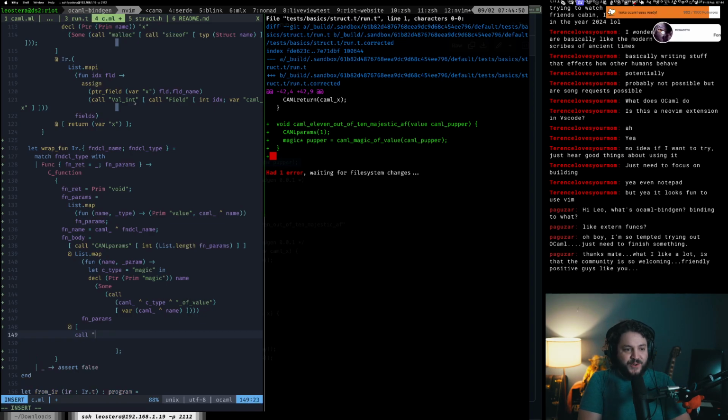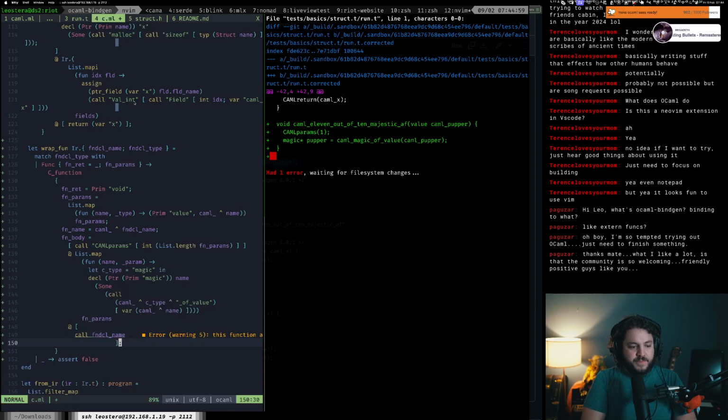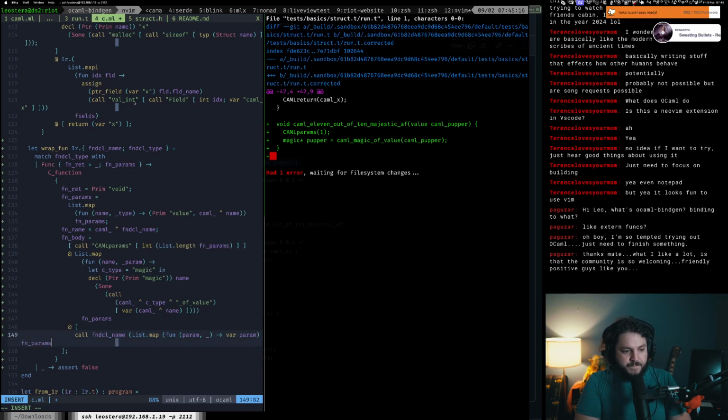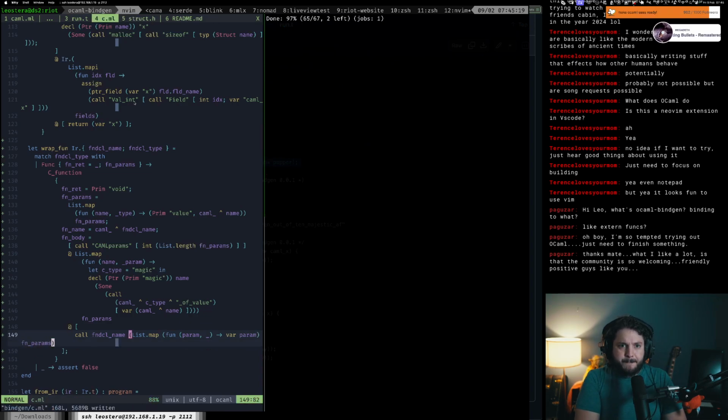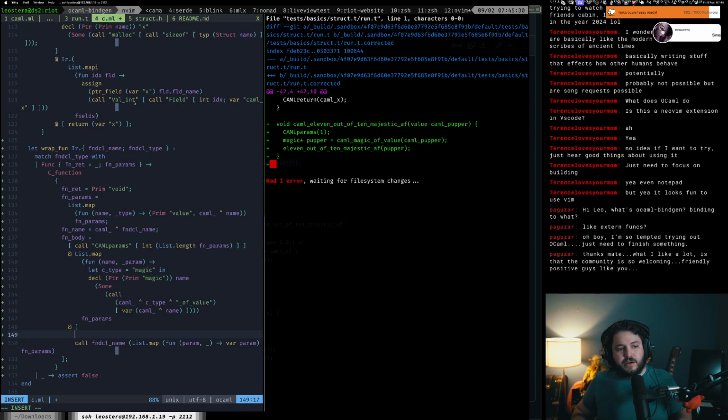Right, we need to actually call the function name. So we need to call fundicle name, and we need to call it with all the params it has. So list map, fun param. So we'll just do var para. And we probably want to declare the result of this thing.